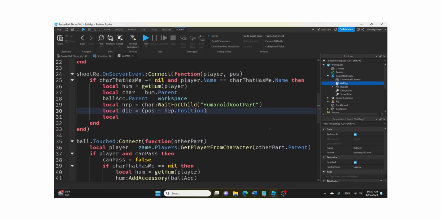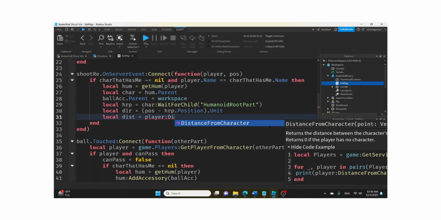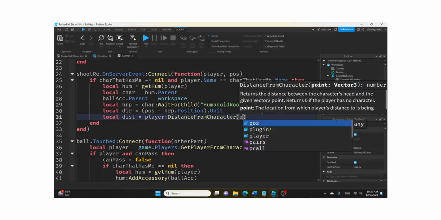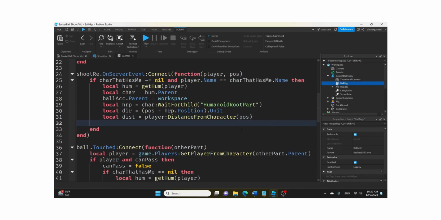I'm actually going to make this a unit vector. I could have just used that as the magnitude for the distance too. That's all right. We'll get the distance, player, colon, distance from character to that position. That's pretty cool. I never used that. I figured I'd put that in there.